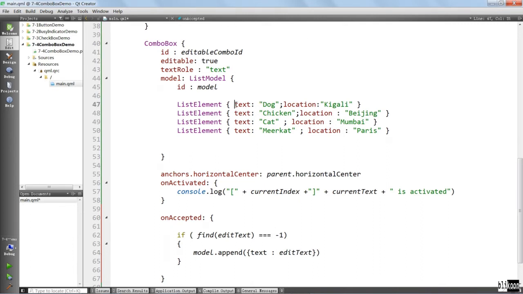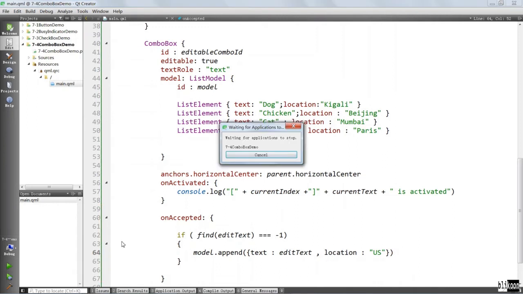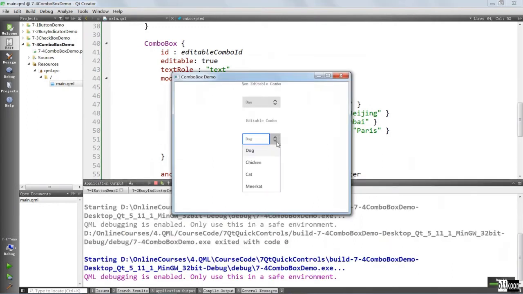And because our model takes 2 attributes in list elements, we can add a dummy location, let's say US. Why not? Can we do that? Let's try this. If we run this, okay, you see that we have our 4 elements.